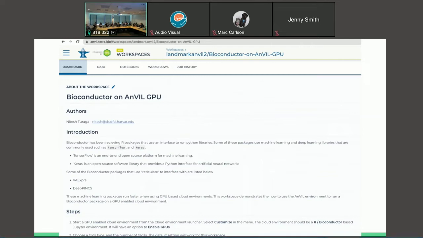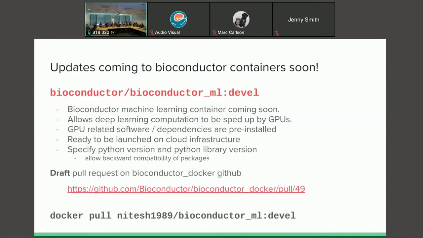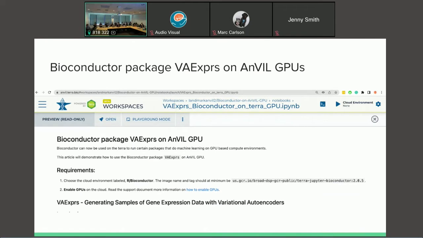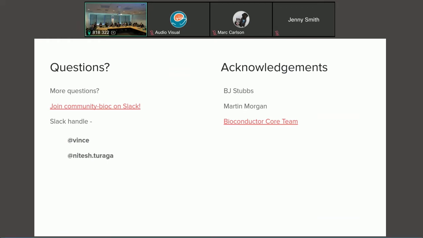This is just a view of a workspace that Nitesh made that helps do all these demonstrations. And there's a Jupyter notebook within that, that will demonstrate this. We'll jump over there in a moment. Now, it turns out that in Terra, the underlying system for using AnVIL, it is not yet possible to use RStudio with GPUs. So this is done with a Jupyter notebook, but that will be remedied in the near future. We were also going to develop a new container family that has machine learning equipment, including the CUDA stuff for NVIDIA GPUs embedded in it, so you don't have to do these installations. If you have other questions, you can ask Nitesh on Slack or pose questions to the support site.